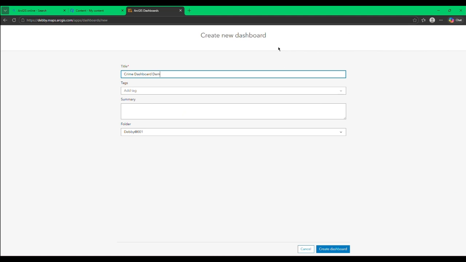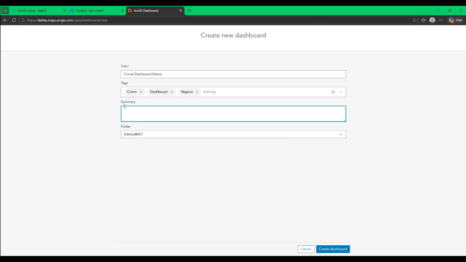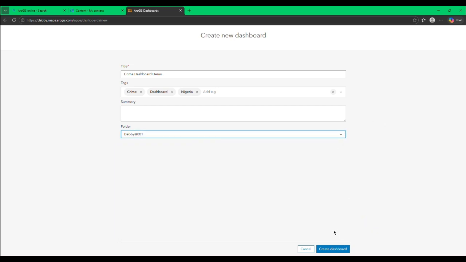Demo. So we can give it tags. Maybe you can give it as tags crime. You can give it a dashboard. Can give it Nigeria, whichever tag you want to use for it. Then a little detail of what the dashboard is about, and the folder and where we want to save the dashboard. So we're going to create the dashboard now.